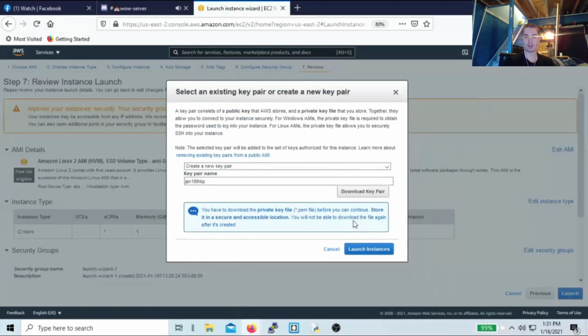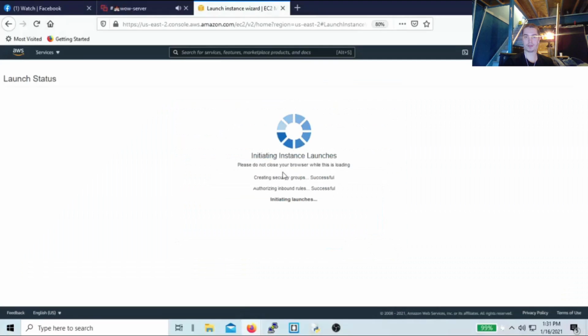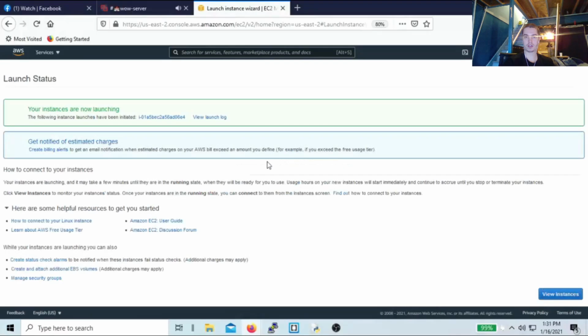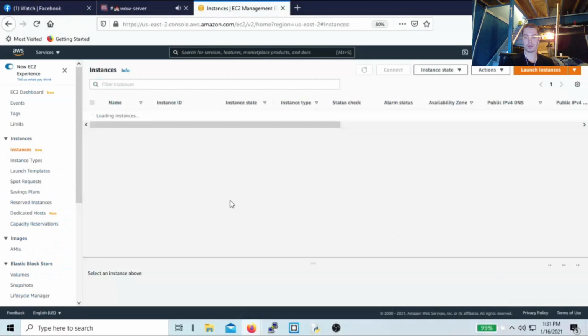When we download the key pair, we're going to go to view instances. This is where you need to have Puttygen. The instance right now, the computer, is essentially spinning up, so we just need to give it a little time. Just to tell anybody who's going to be doing this, you're going to need to download Puttygen and Putty.